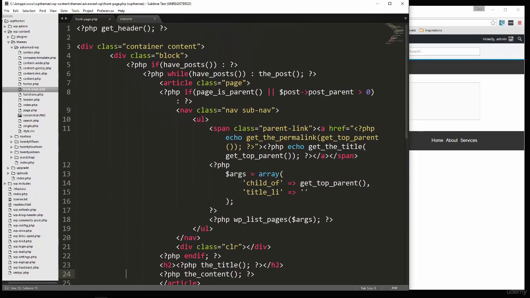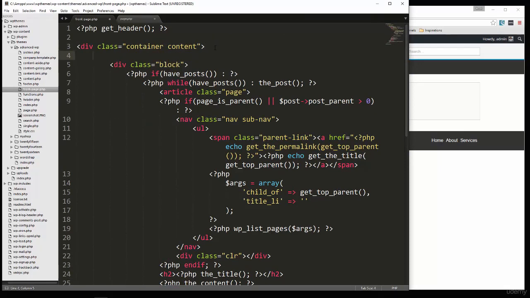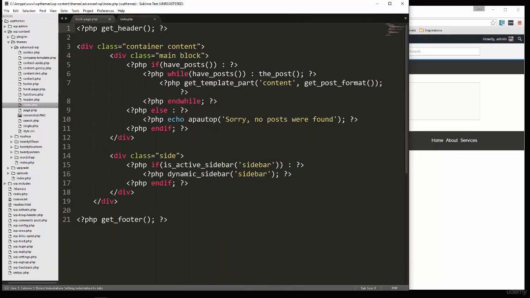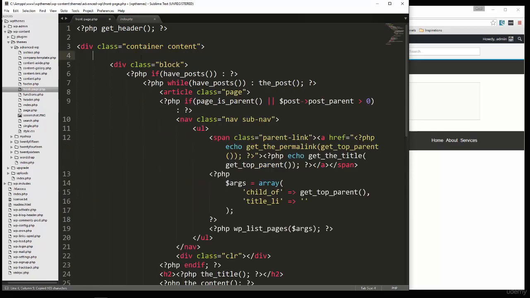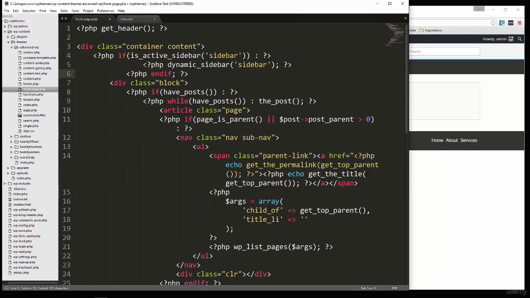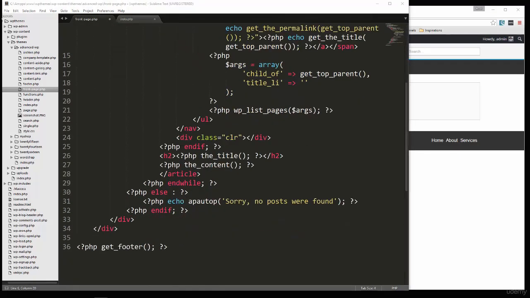That's going to go, let's see, where's that going to go? Right here. Alright, and I'm actually going to copy from index. I'm just going to grab this. Okay, we'll paste that in. And then we just want to change the ID from sidebar to showcase. Same thing here. Okay, so that takes care of the showcase widget.